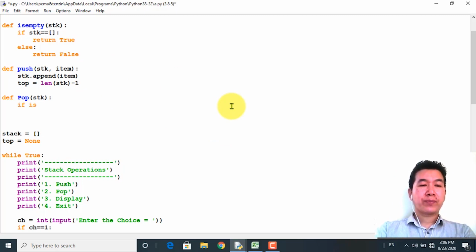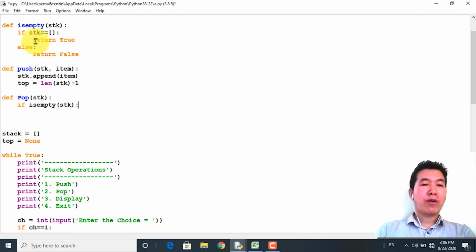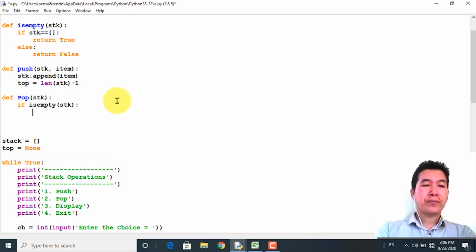So let's use the function of isEmpty to check whether the STK is indeed empty or not. So for this, let's call the function called isEmpty and then send the argument of STK. Alright, so this function will be called, and then if the value of STK is equal to empty list, the true boolean value will be returned. If it's true, then return a message of underflow. Alright, make sure that you get the spelling right.